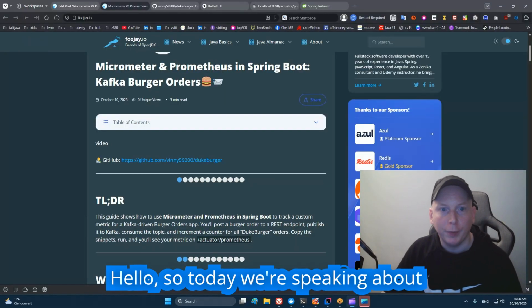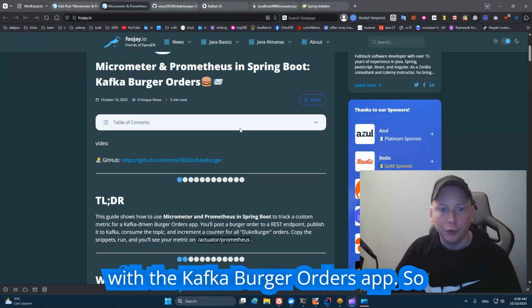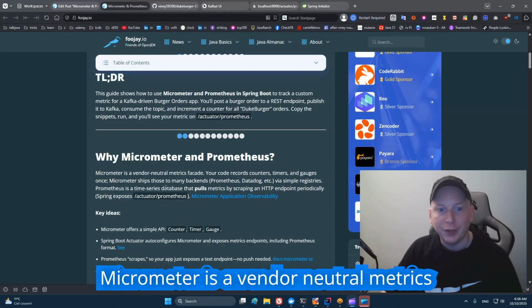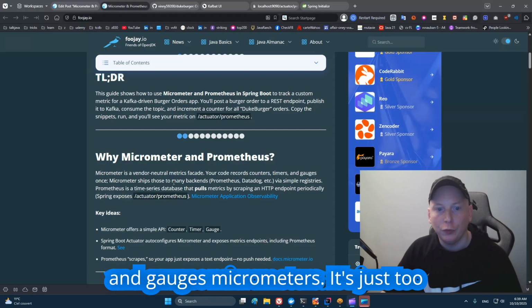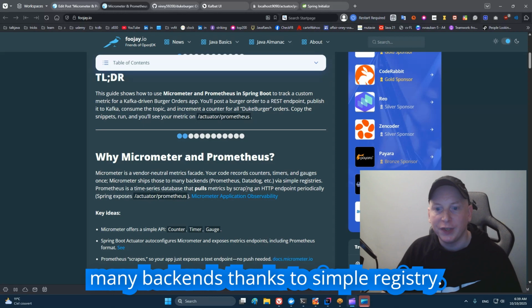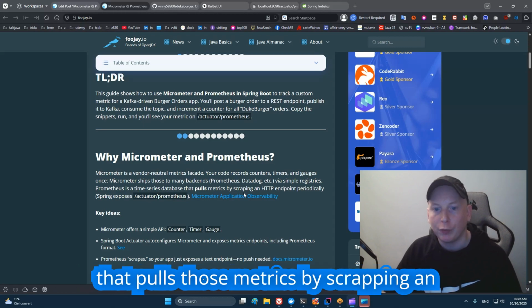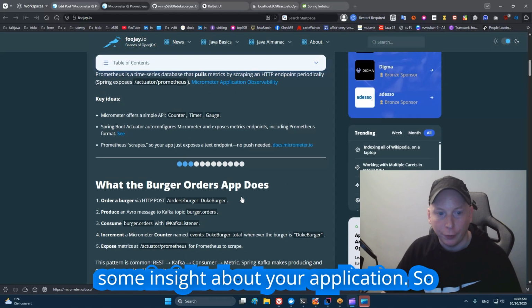Hello, so today we will speak about Micrometer and Prometheus in Spring Boot with the Kafka burger orders app. So we'll use Micrometer and Prometheus, but what are Micrometer and Prometheus? Micrometer is a vendor-neutral metrics facade. Your code records counters, timers, and gauges. Micrometer ships this to many backends thanks to a simple registry. Then Prometheus is a time series database that pulls those metrics by scraping an HTTP endpoint periodically and then gives some insight about your application.